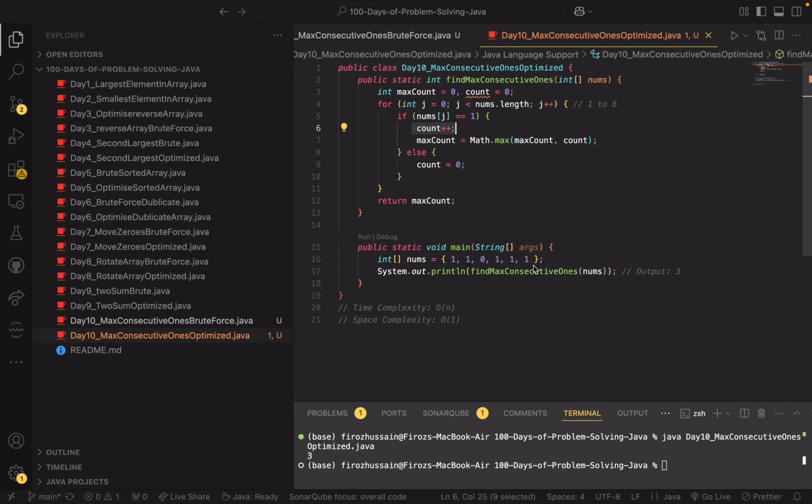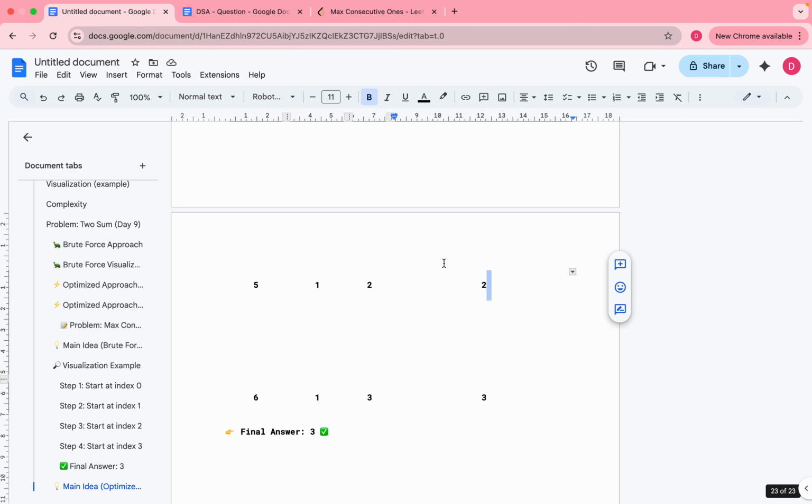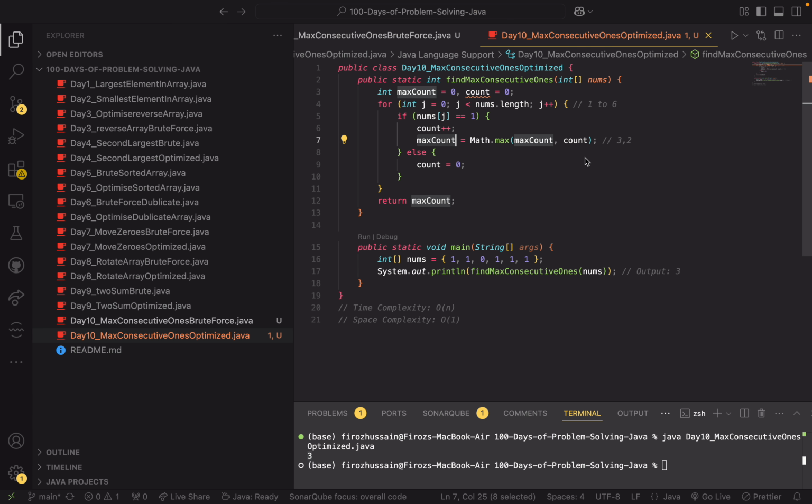So in step 6 we have 1. The count was previously 2, so it will become 3, and maximum of 3 comma 2 is 3. So our max count becomes 3. Here the max count is 3. Step 6 means steps 1 to 6, because we have given only 6 elements in the array. Fine. So this is the max consecutive ones.